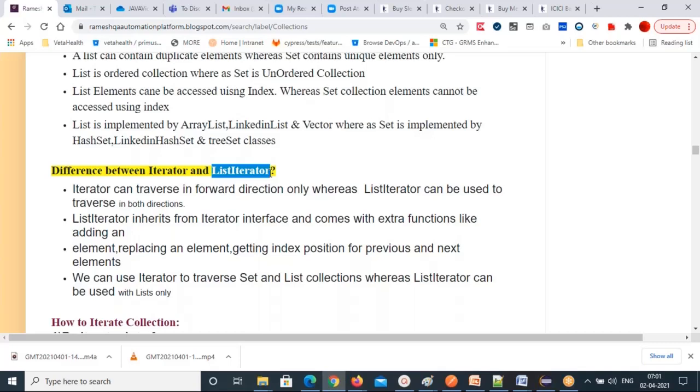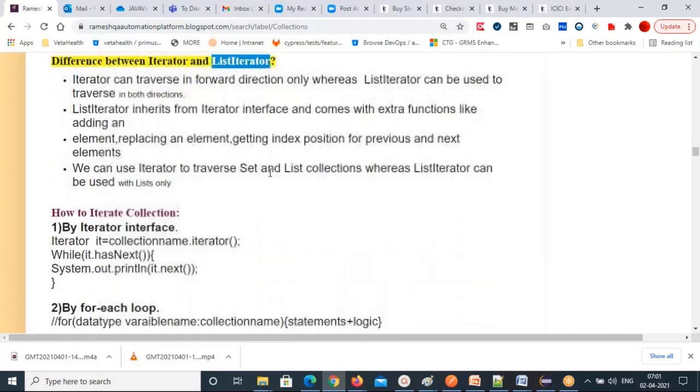So we can use the iterator interface to traverse list and set collections. Both you can traverse with the iterator interface, whereas list iterator can be used only for list collection. That's the difference between iterator and list iterator.